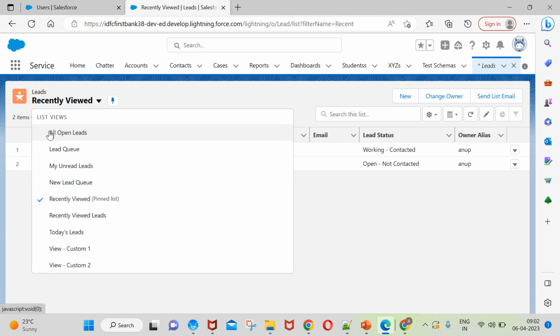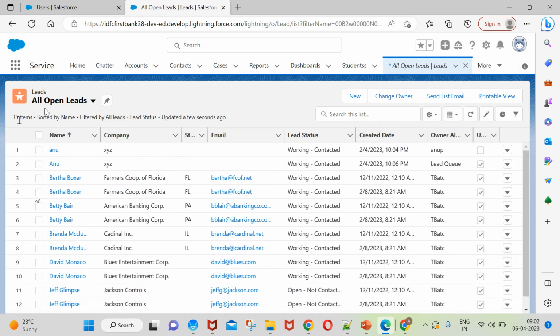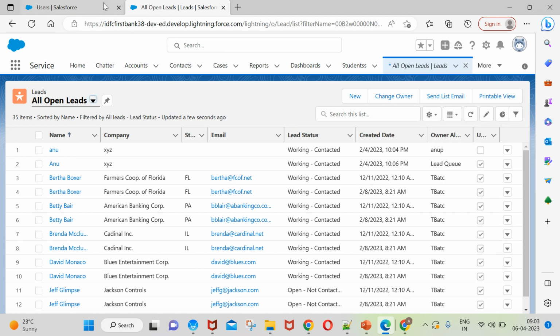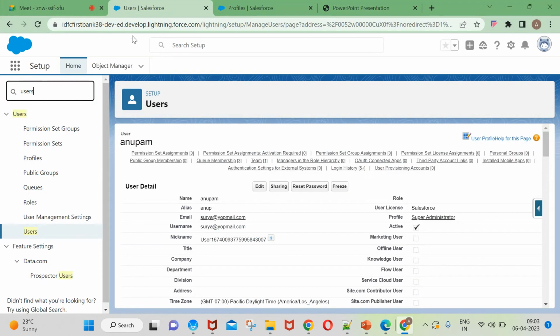Now there are a total of 35 items on the lead object. Here I just logged in as Anupam. His profile is super administrator, which is a custom profile. He has the lead object access on the profile, as we just saw. I'm coming to Chrome.